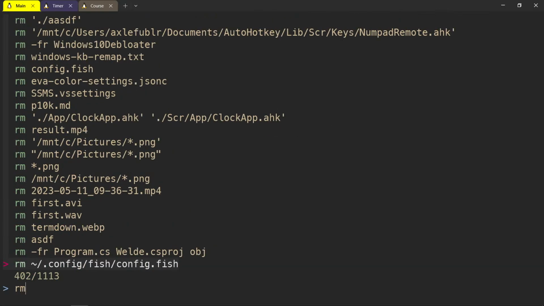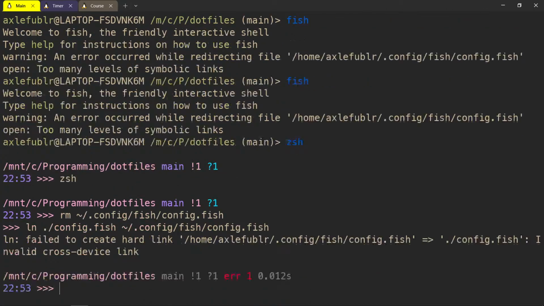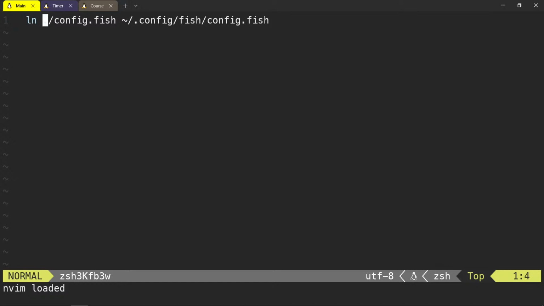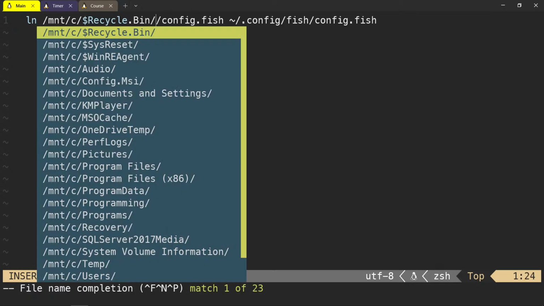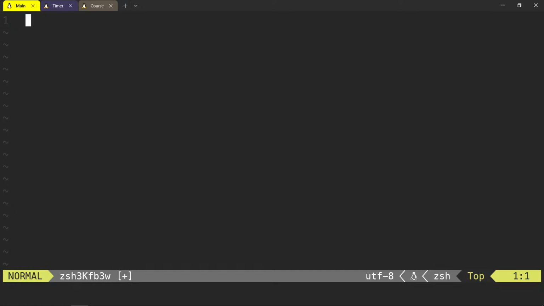Well, let's remove this again, and instead of -s, just link. And we'll see what happens. Invalid cross-device link. What if I specify the full path? Mnt C programming. Yes. Why does tab delete the entire thing? Makes no sense to me.